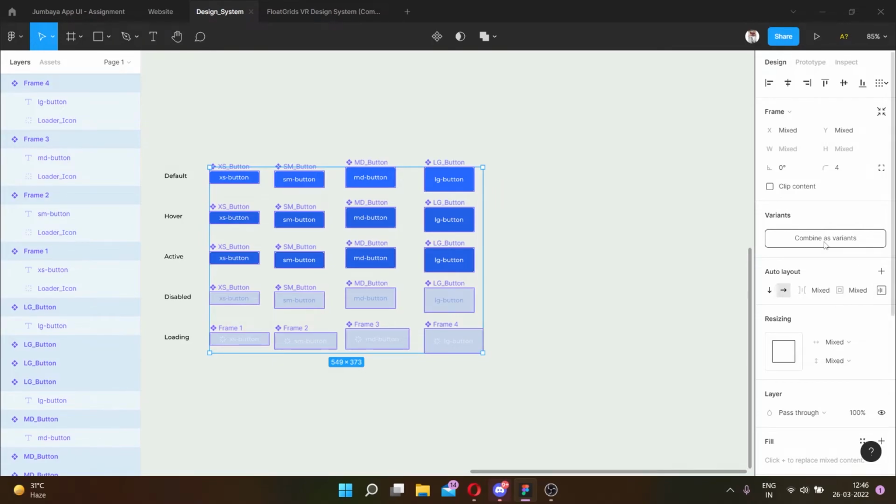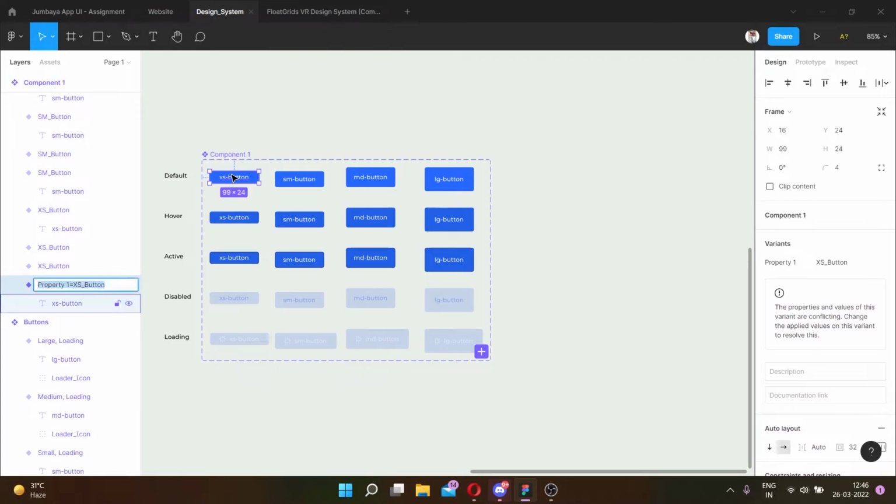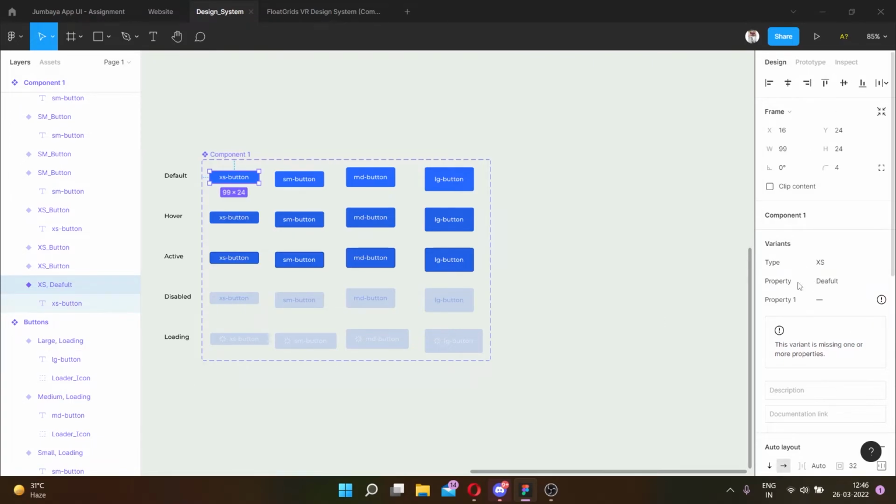So just click on this particular button, combine as variant. Now you can make use of this property. In the left sidebar you see property is equal to default, and type is equal to type, which is which type of button it is. It is extra small, right? And the property that we're going to be dealing with is of course the default one. So just write this. Now you can use it like this: type is extra small and the property is default.